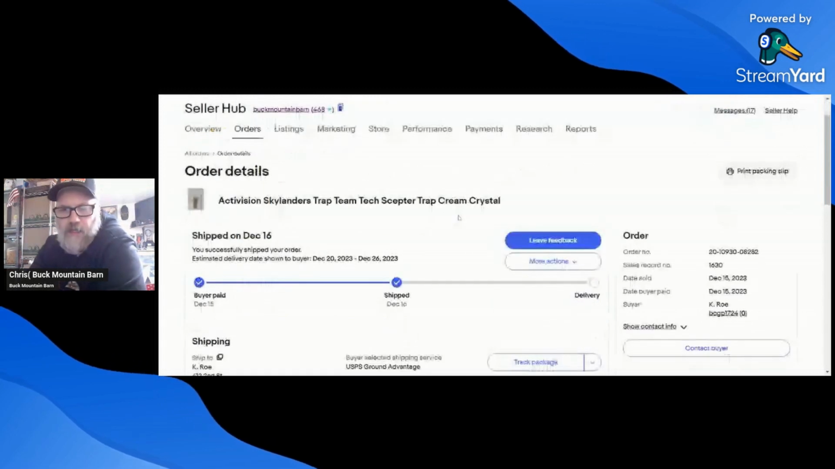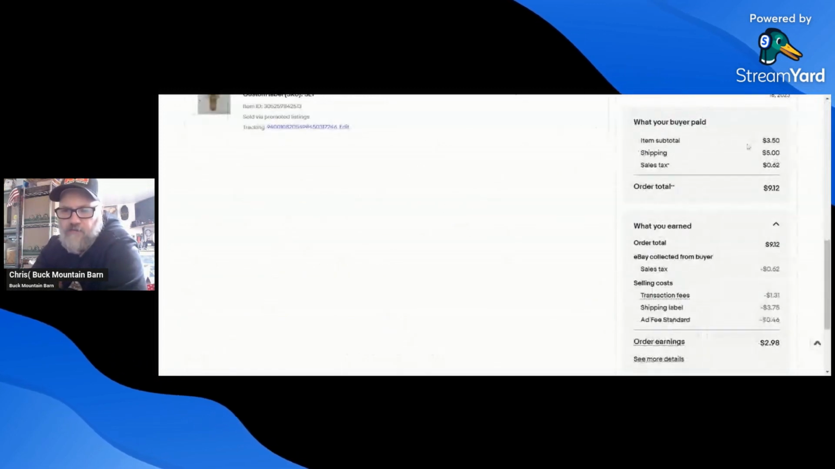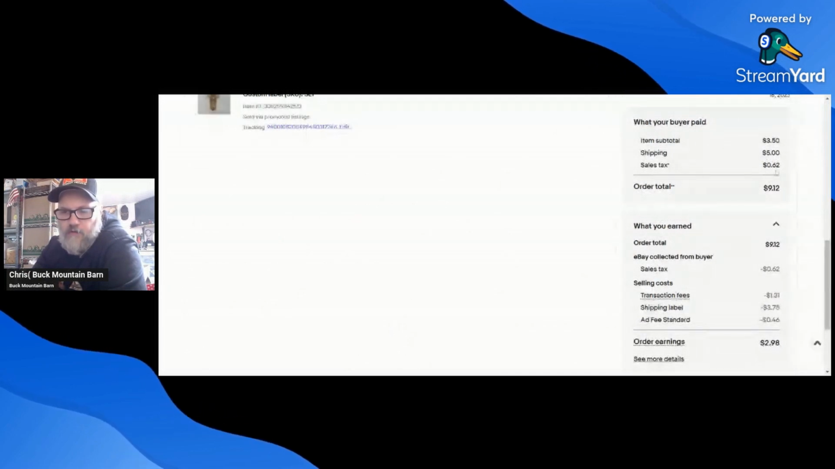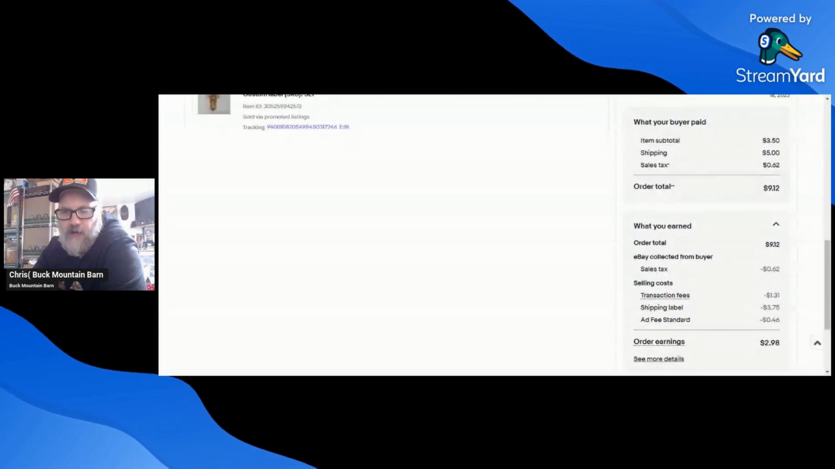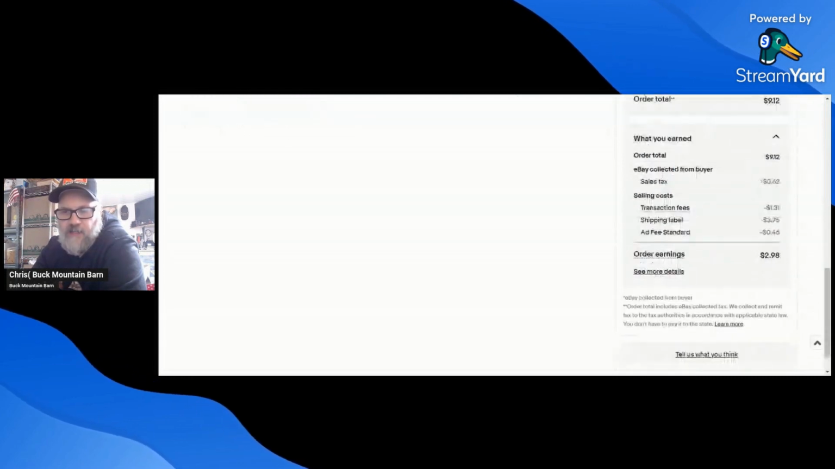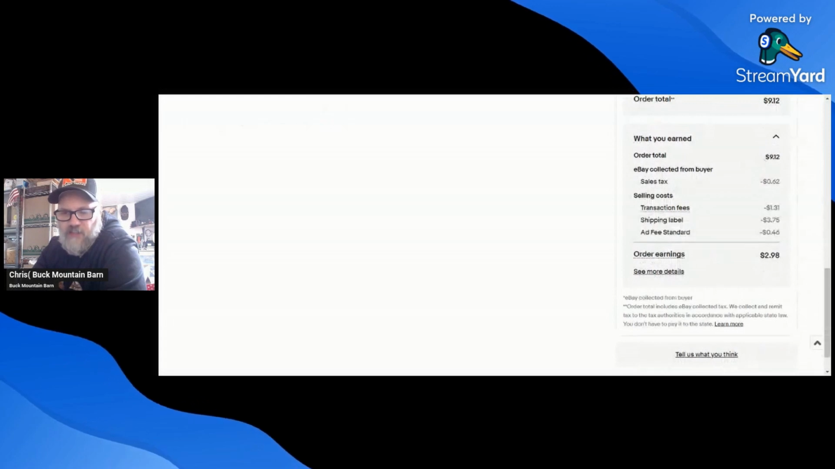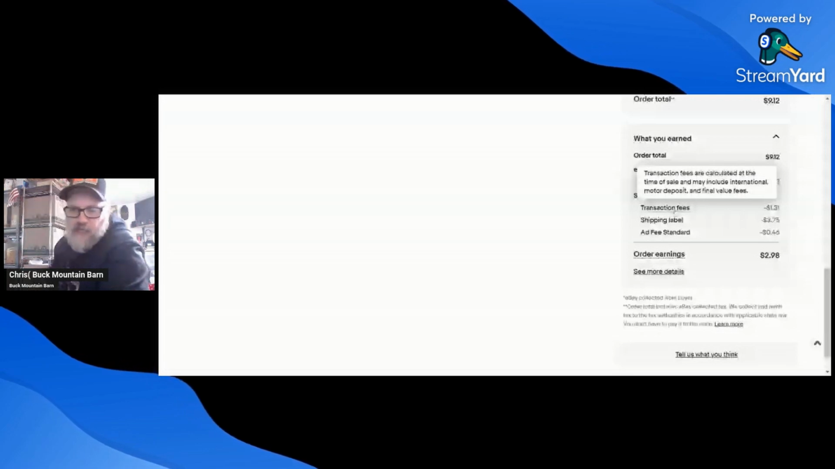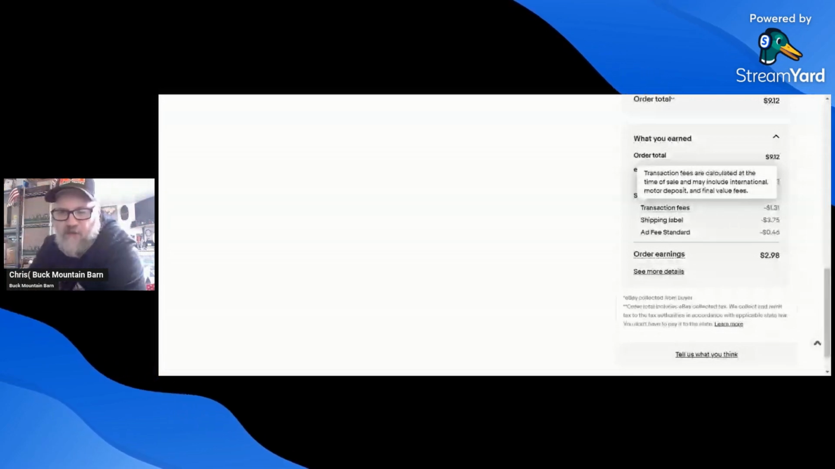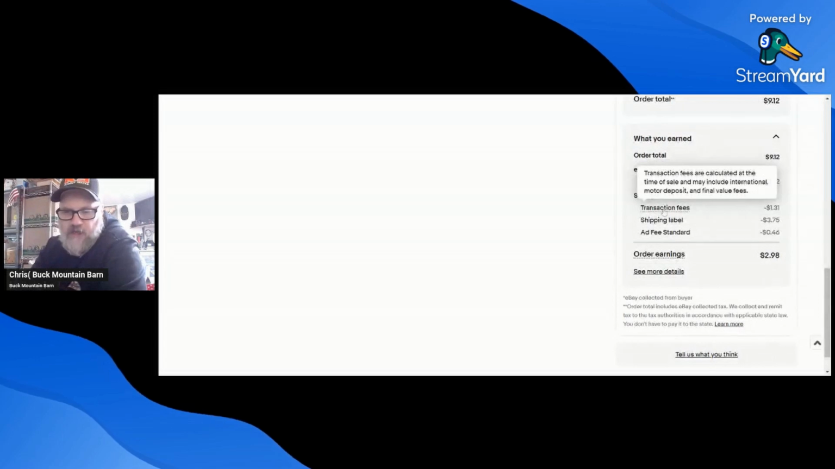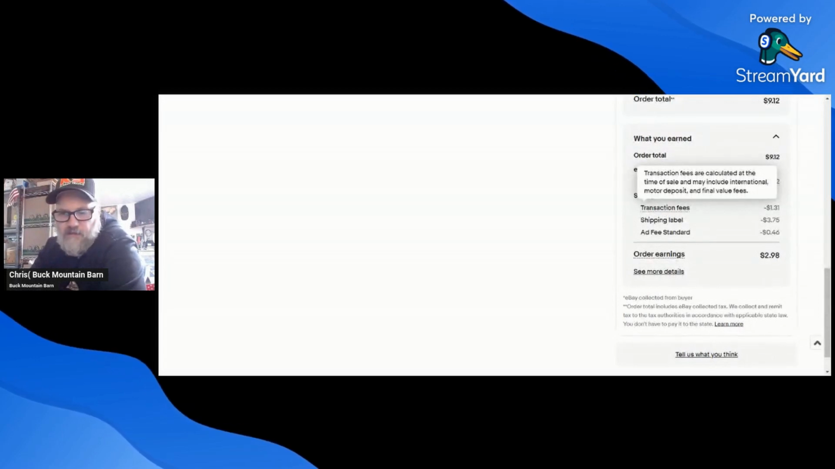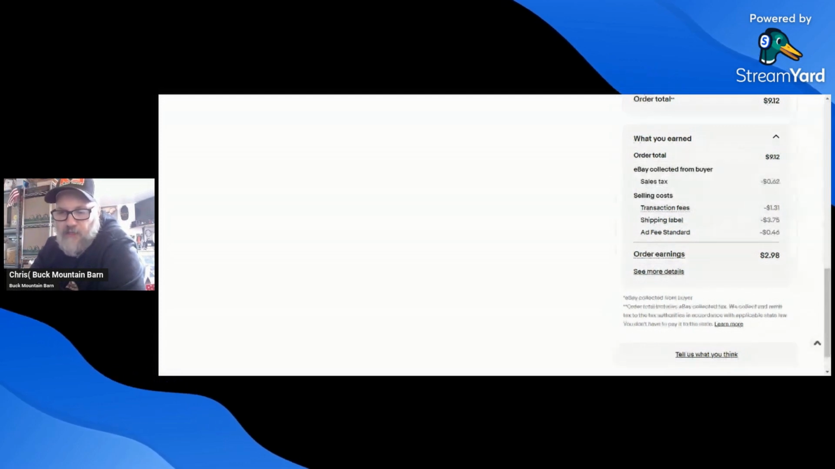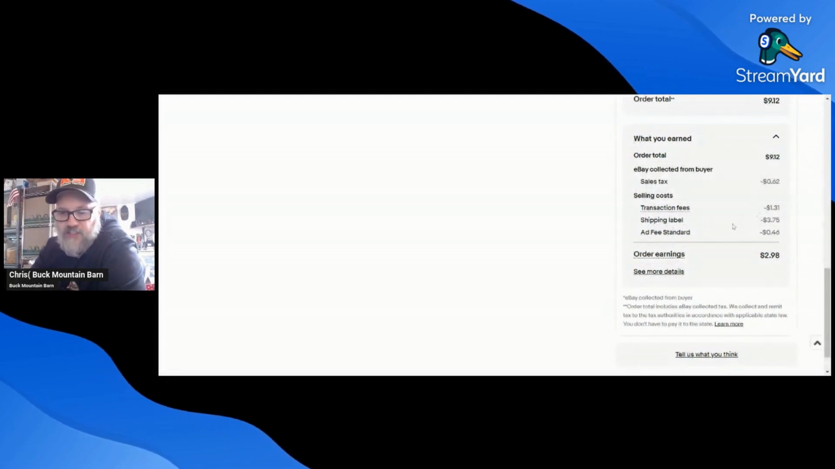All right. So the item subtotal was $3.50. Shipping cost was $5. Sales tax was 62 cents. Order total was $9.12. So then you take that $9.12, you minus the sales tax, and you minus the transaction fees. Transaction fees are calculated at the time of sale and may include international, motor, deposits, and final value fees. We can click on that and take a look. So that was $1.31. My shipping label actually only cost $3.75.